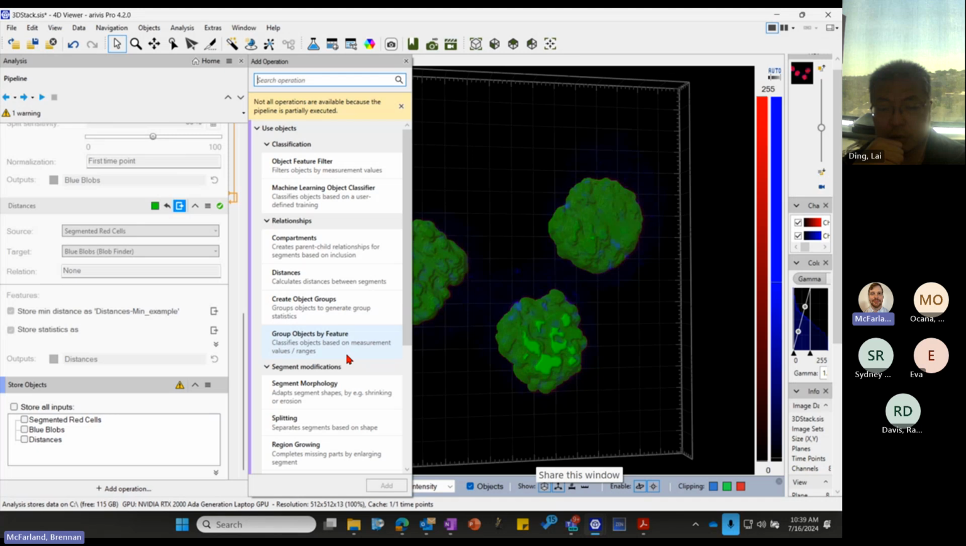So let's say you wanted to bin this data. I can't think of an example right now, but if you wanted to bin the data, let's say any object that's 0 to 5 microns away, put in one bin. Any object that's 5 to 10 microns, put that in another bin. And any object that's 10 microns and higher, put that into a third bin. So one way that we can do that is by doing group objects by feature.